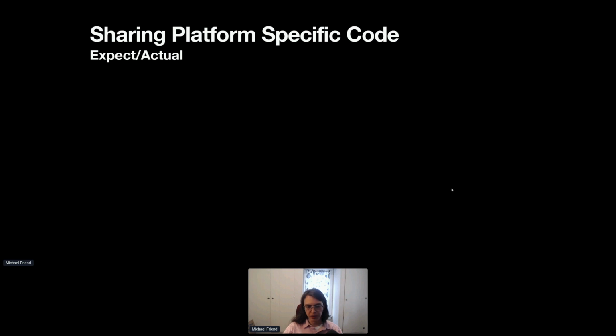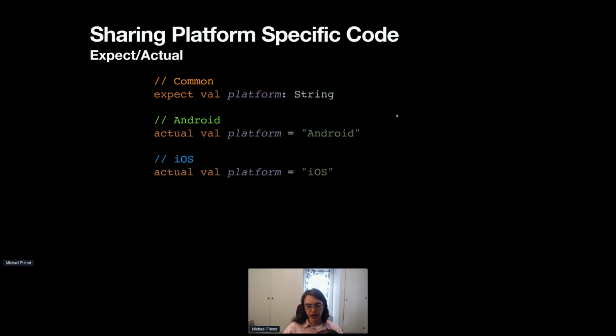And basically, the way it works is you write something that you expect to exist in your common code. So here we're expecting that there's a string property called platform at the top level. But we don't provide any implementation since this platform is going to change based on what platform we're running. And then you write the actual implementation in each of your platform directories. So here we use the actual keyword to say the actual implementation of the platform property is Android or iOS.